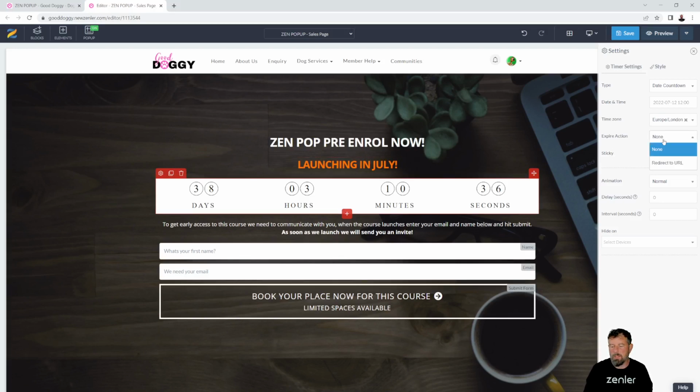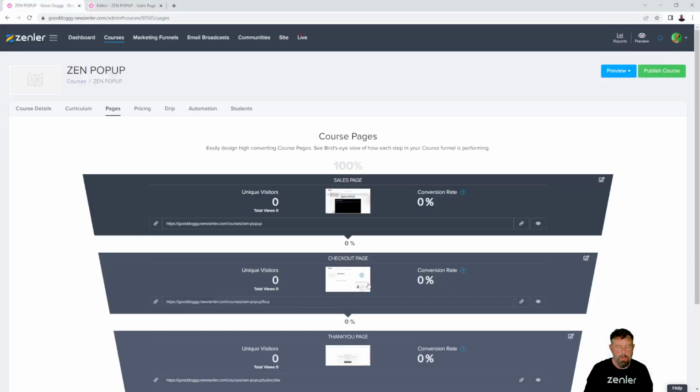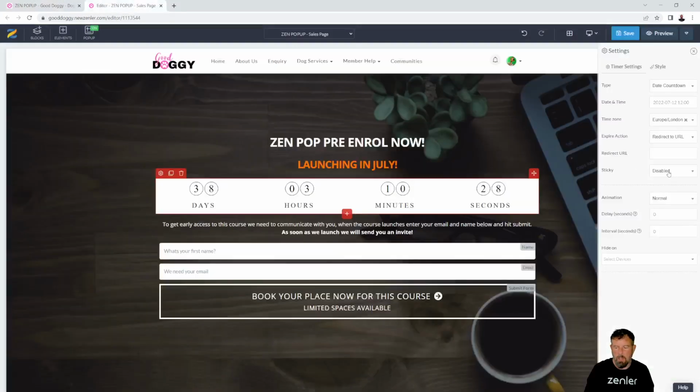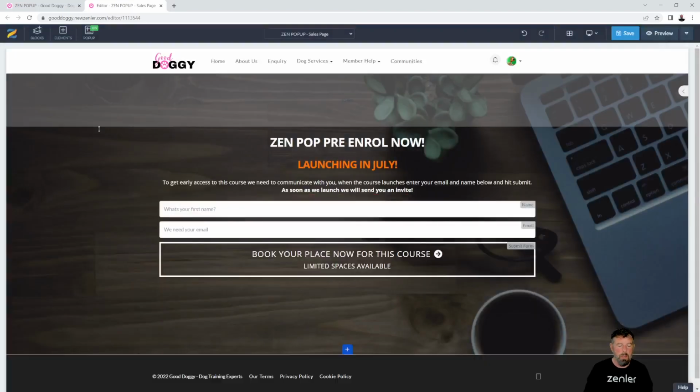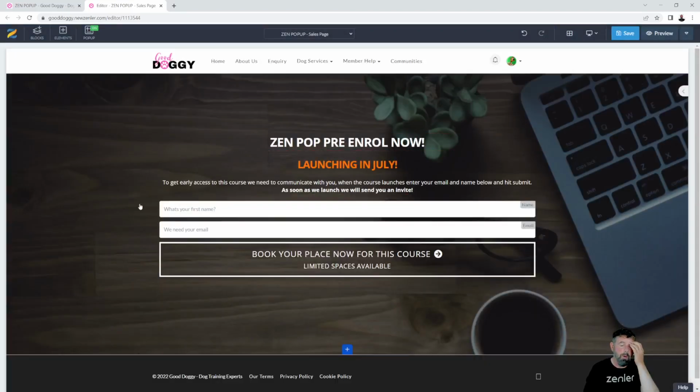So when it expires, you can actually redirect it if you wanted to the checkout page there. So you could copy that and then you could go straight to the checkout page and put that in there. And then when that expires, gets down to 0, it will go to the checkout page. But I'm going to leave that off. There's lots of different countdown timers you can use. I want to keep this nice and simple for this pop-up.